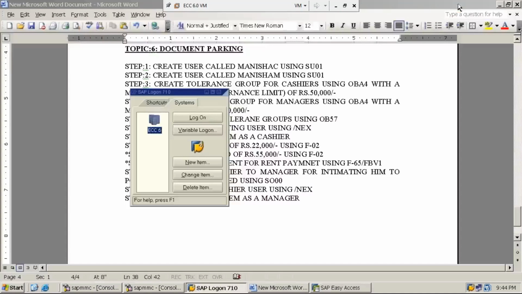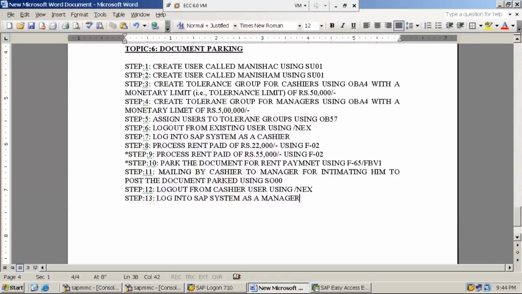What do we have to do now? Now we need to post the document. How do I know that I received a document? I should check the mail now. Right. Next, step number 14: check mailbox using SBWP.